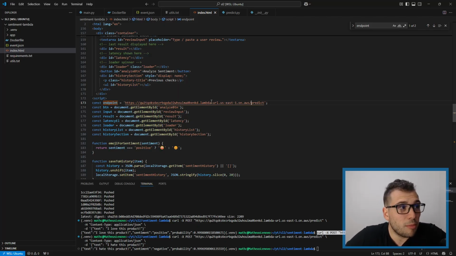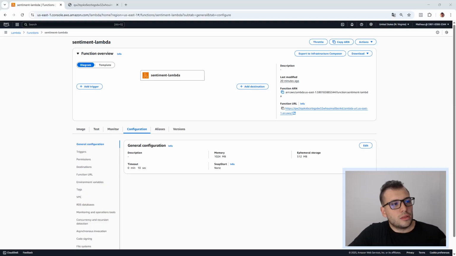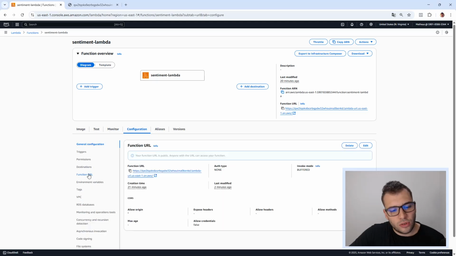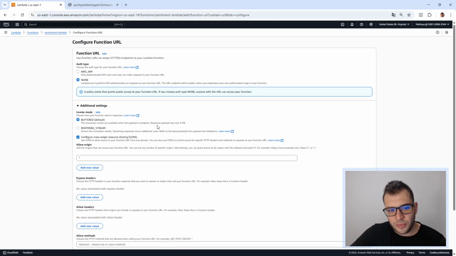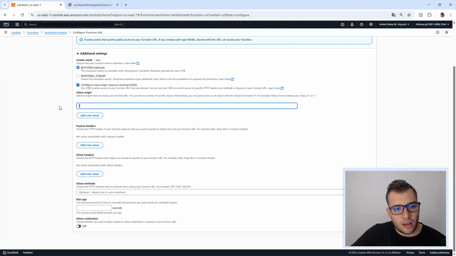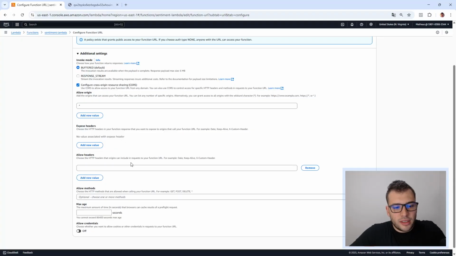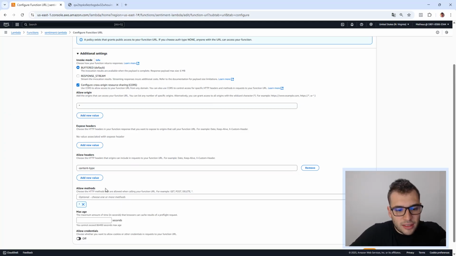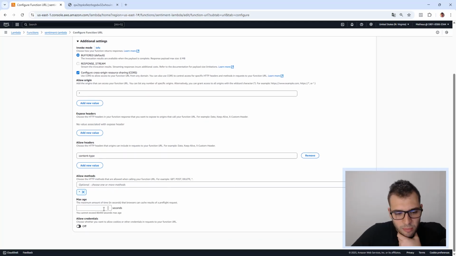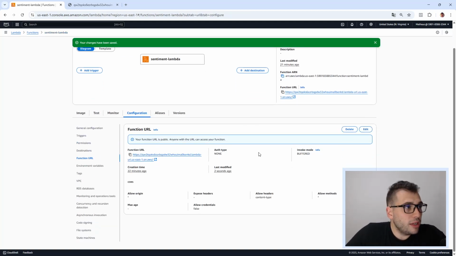You also need to do some CORS configuration. To make the function URL work in the HTML page, you need to do the CORS configuration. You're going to go to function URL, go to edit, and here you're going to allow all origins, okay? In allow headers, you're going to say content-type, okay? In allow methods, you're going to select all, and here you can leave it blank. Click save. So with this configuration, your Lambda URL should work in your HTML page.